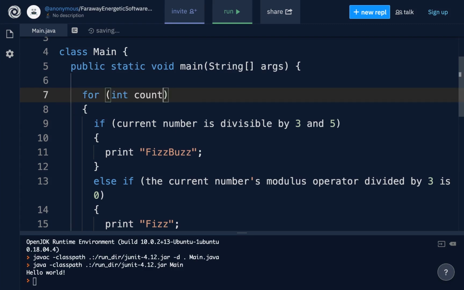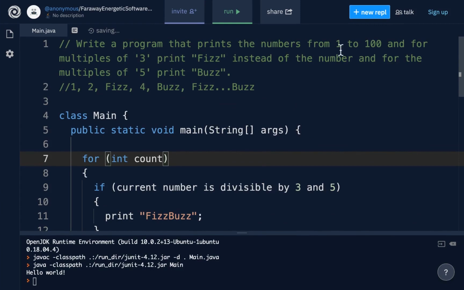So we're going to start with an integer count. And we want to start at 1 because we're printing numbers from 1 to 100. So int count equals 1. That is our starting condition.